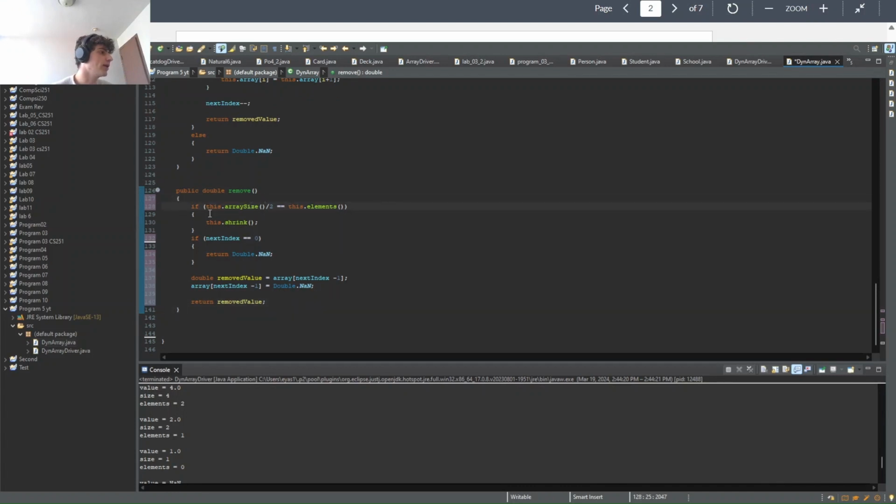So this is pretty much everything we have to do. We're going to shrink the array if it's able to be shrunk. Then if there's no elements to be returned, then we're going to return null. And then if there is an element to be returned, we're going to make this a variable, assign it to next index -1, and then we're going to null that value and then return the variable that we stored it in.